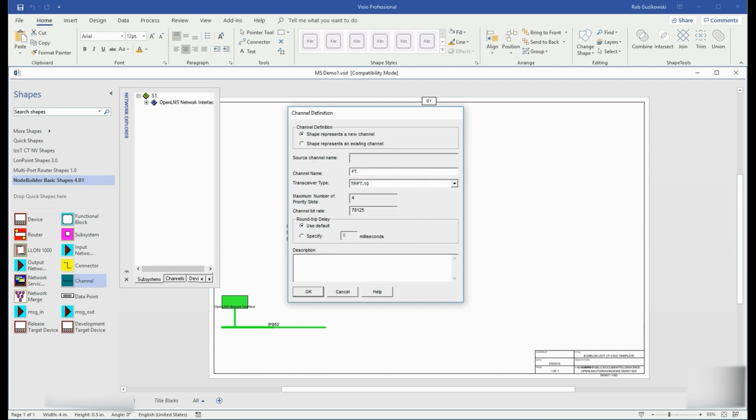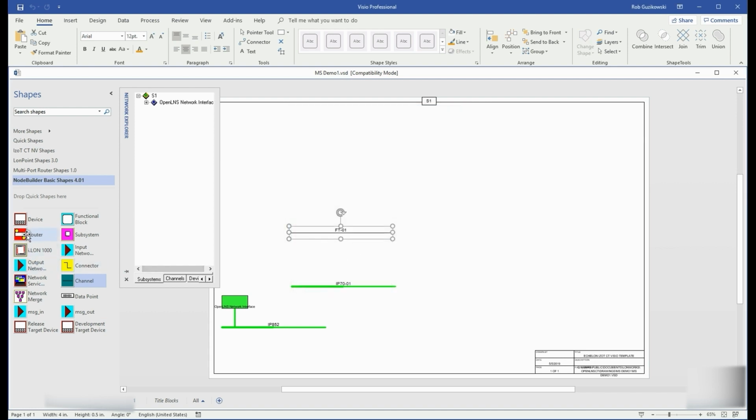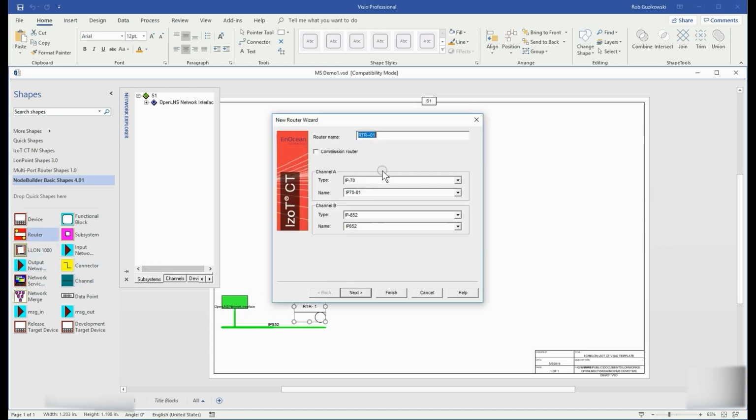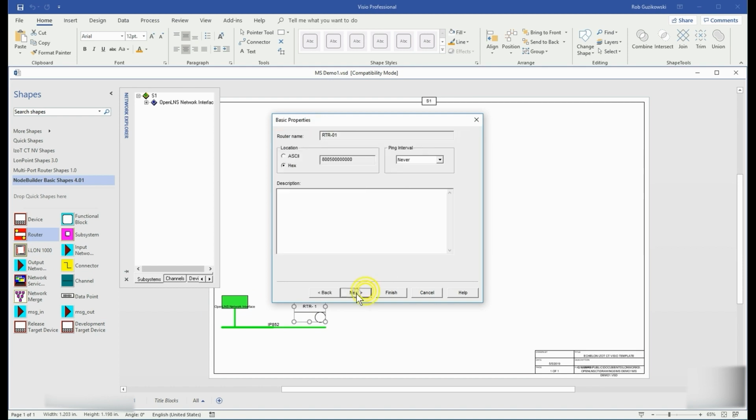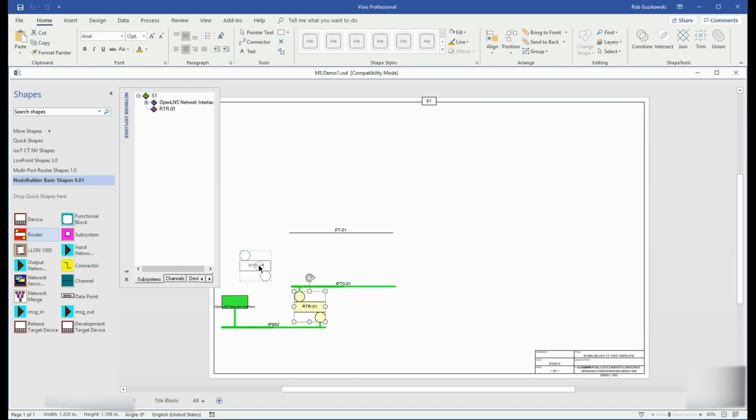Finally, we add the channels for each of the U60s attached. In this case, there's just one. We're going to call it FT1. With the channels created, we can now define the routers that move packets between the different media.